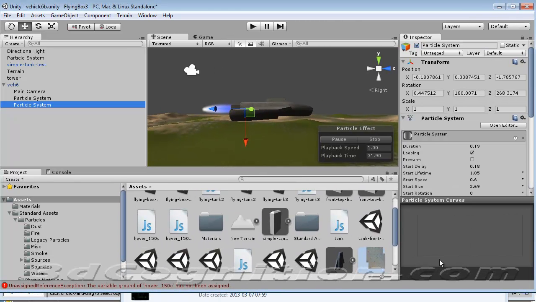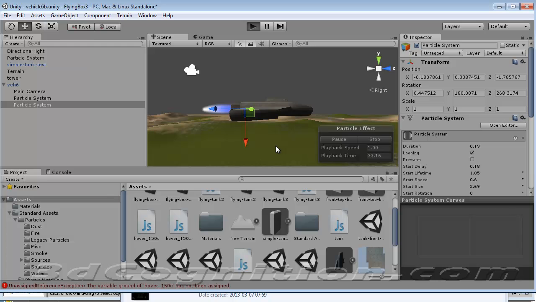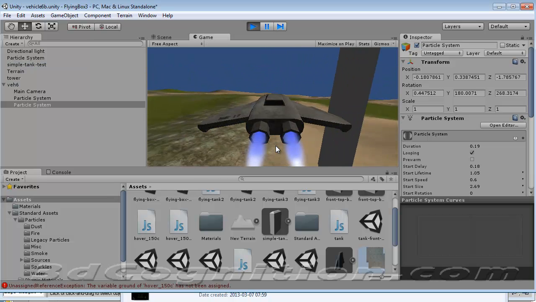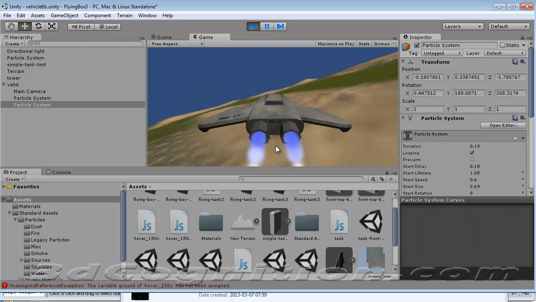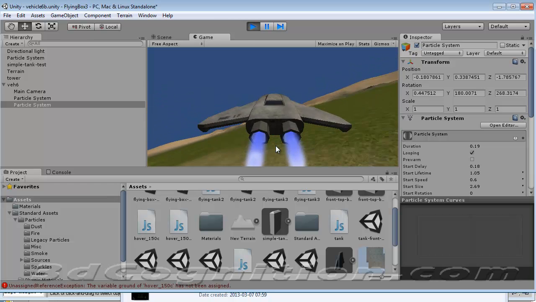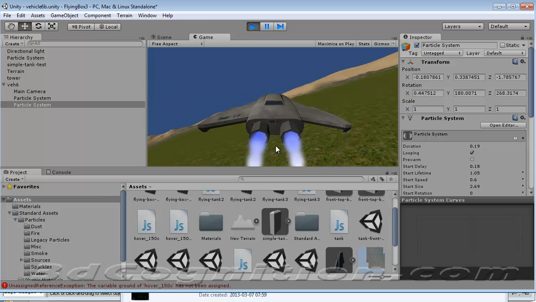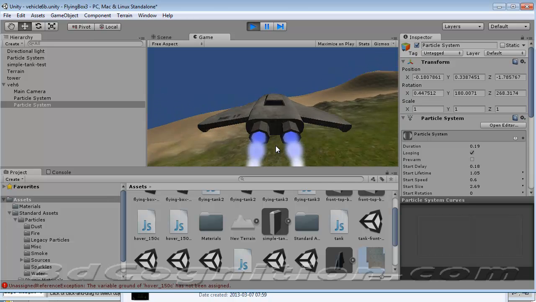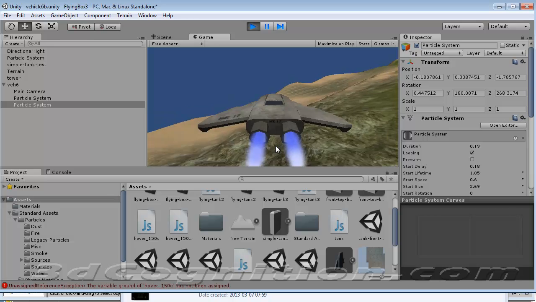Okay, so we're in Unity. This is what I'm going to show you, how to create this. This is a kind of a simple flight simulator. In another tutorial, I'll show you how to make this. I showed you how to make this model and unwrap it and put a texture on it and export it from 3D Studio Max.